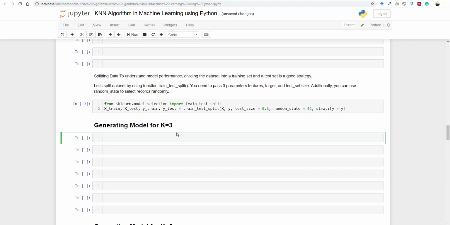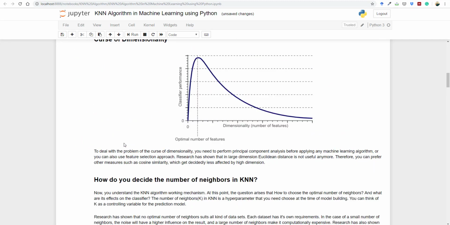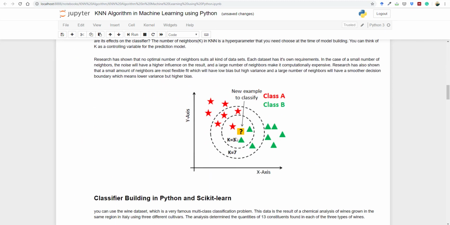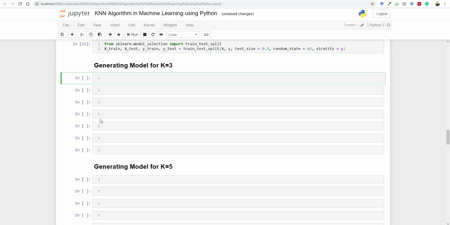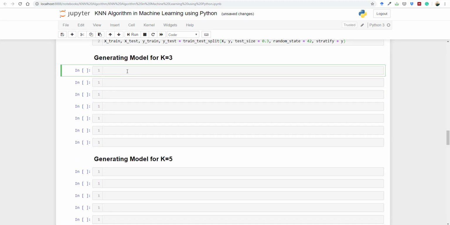Now let's go ahead and first generate a model for k equal to 3. Earlier I told you that we will be testing for different values of k, and then finally we will decide which number of k will be best suited for our classification. So now let's start with the model generation for k equal to 3. For that we need to first import KNeighborsClassifier from sklearn.neighbors.